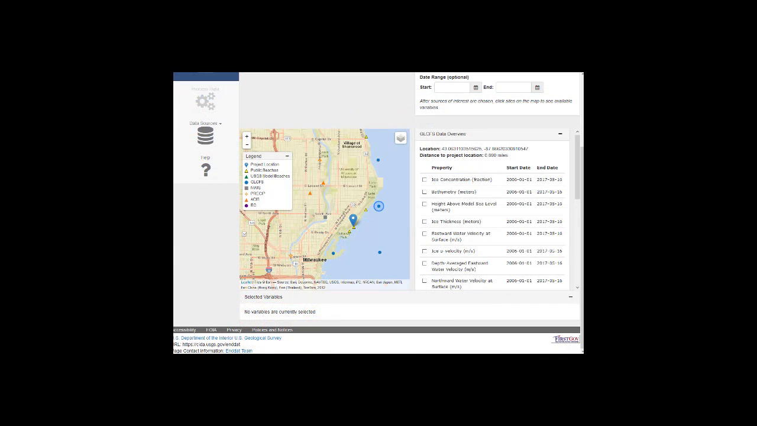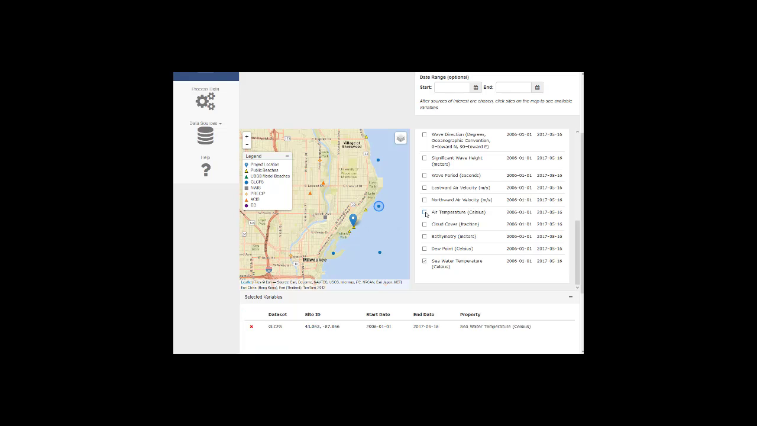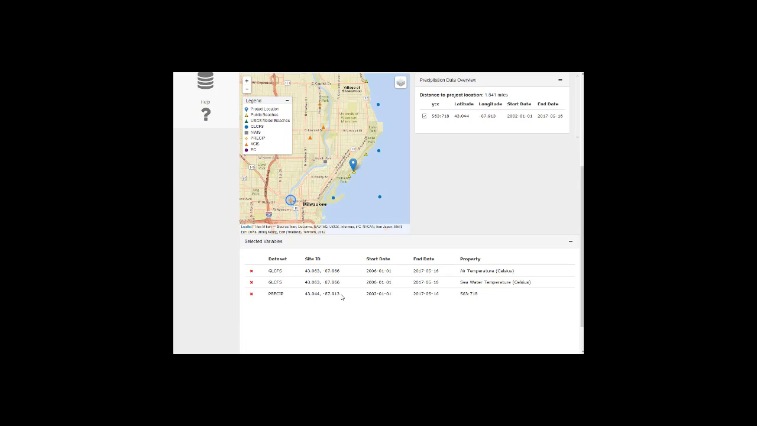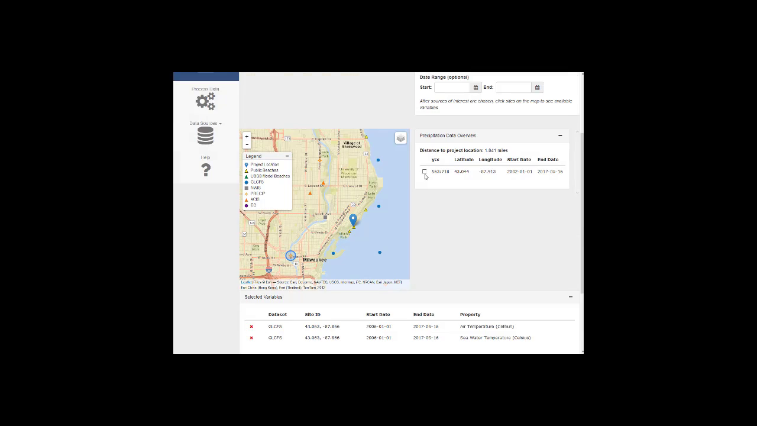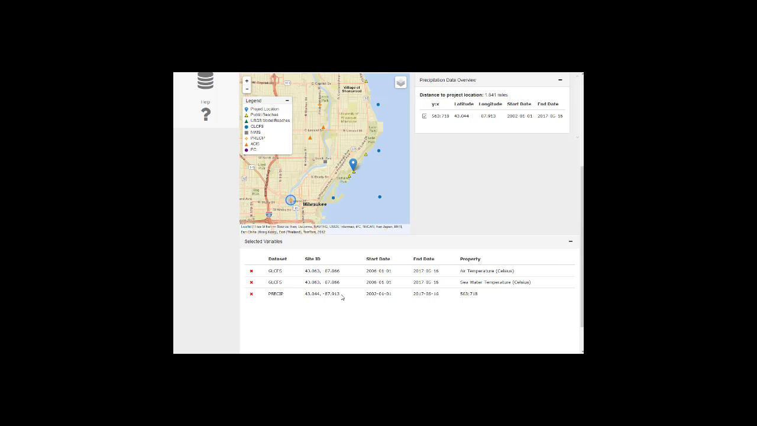I'm going to select air and water temperature data for my beach using the GLCFS data source and precipitation using the National Precipitation Grid. Notice that when I click on the checkbox next to a variable, it will appear below the Selected Variables panel. I like to think of this as my data shopping cart. These are the selected variables I will eventually download. You can remove any of these variables by clicking on the red X.